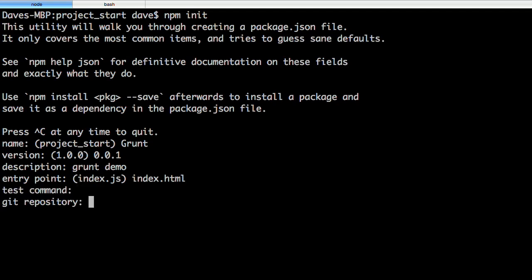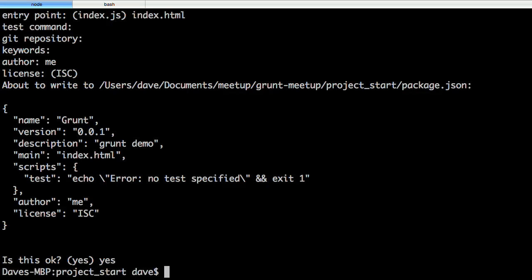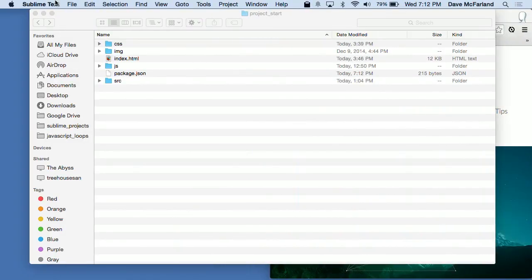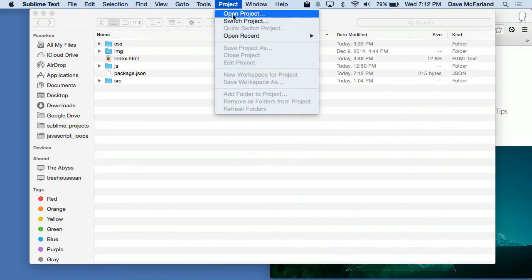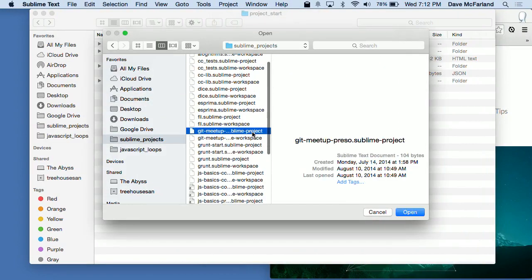Test command, I'm going to skip that. I don't have a Git repo for it. I don't have any keywords. The author is me. You should really use like your whole name, and then you can give it a license, like an MIT license or ISC or whatever. And I'm just going to do that. And so then it's showing you that's what it looks like. Does that look okay? I say, sure, I don't know better. Yes. And there it is. Now I'm going to go to Sublime, and let me open my project. I should have opened that before. Sublime projects, Git meetup.